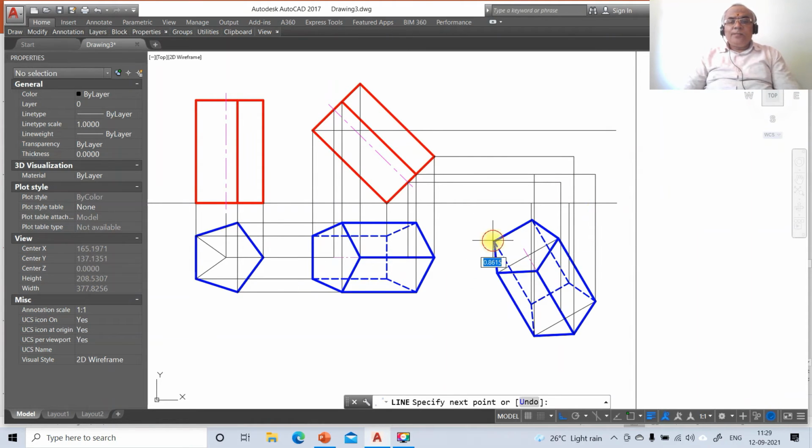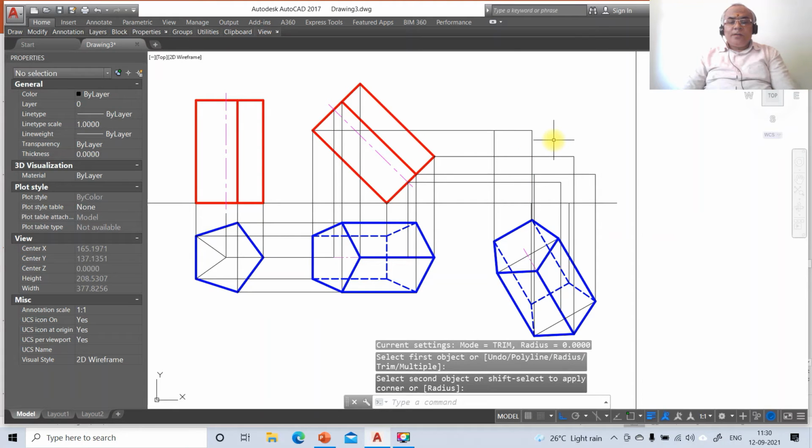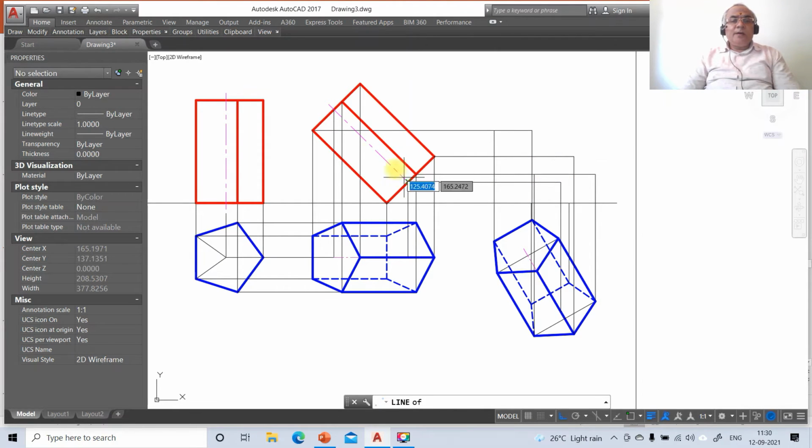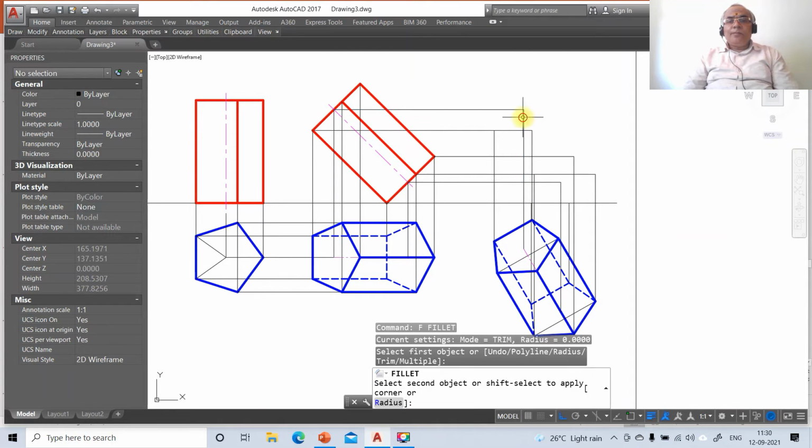you are going to get line int of this and draw perpendicular to this, then go to line, take end point of this and draw perpendicular to this, then go to fillet between these two now, then go to line, take int of this, then go to line, take end point of this and draw perpendicular to this now, then go to fillet between these two.